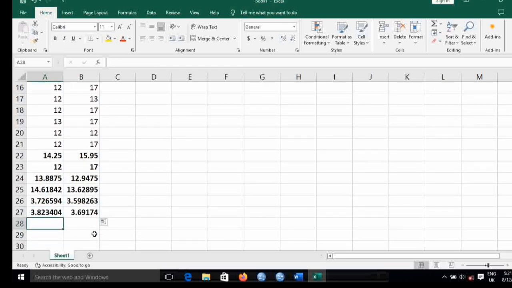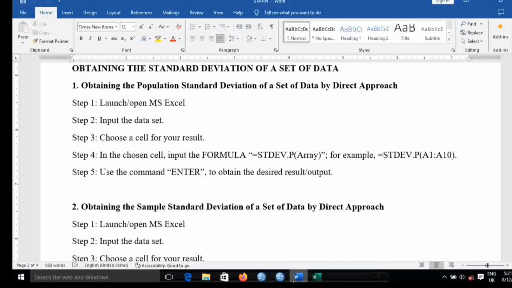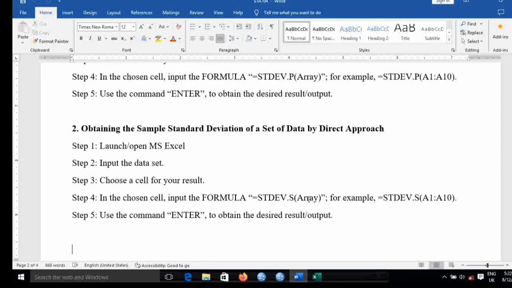Now, let's go to the other approach. So there are steps here. Take note. The steps we've just implemented are the direct approach using Excel. In the direct approach using Excel to get the population standard deviation or the sample standard deviation, all you have to do in step 4 is input the formula STDEV.P in bracket array as you have it here, or input the formula STDEV.S in bracket array for the standard deviations, population and sample, using the direct approach.